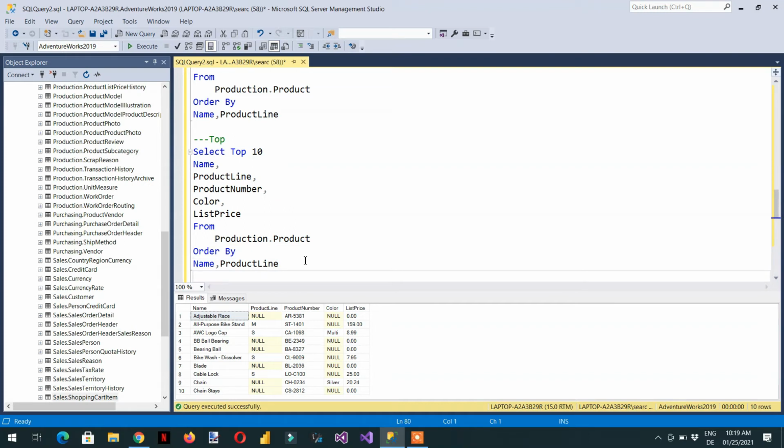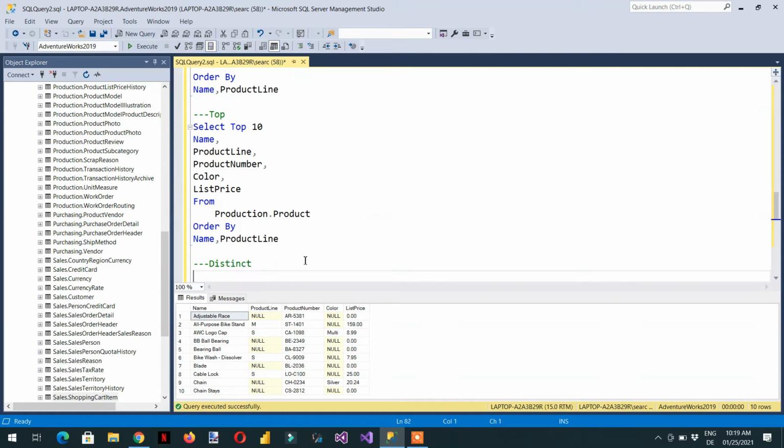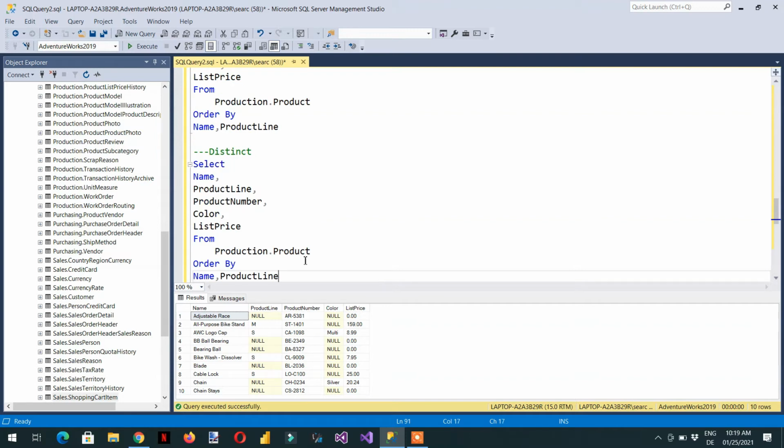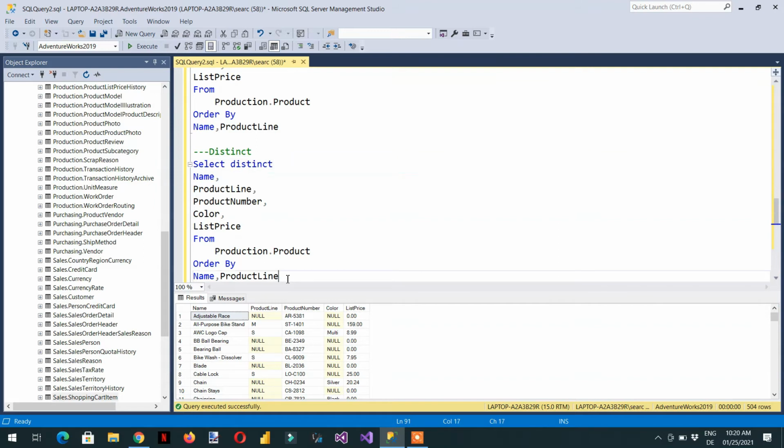And next we have to see the distinct operator. For example, if I execute this query, it will show me 504 rows. And I want all the distinct rows, like the unique rows. So let's see if there are some duplicates or not. We have to use one keyword, distinct. And we are still getting 504 rows because there are no duplicate rows.